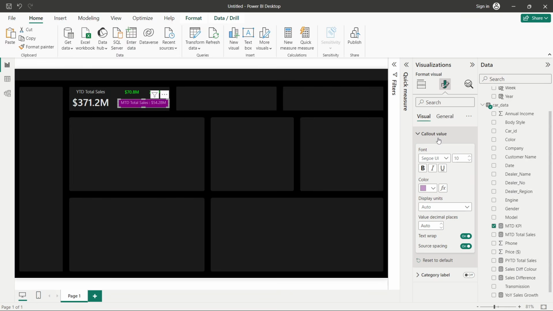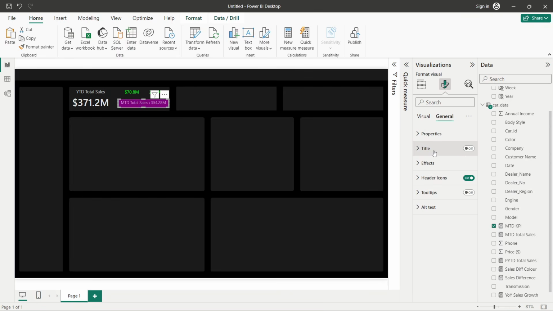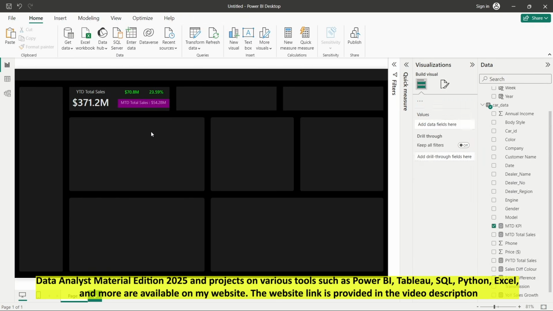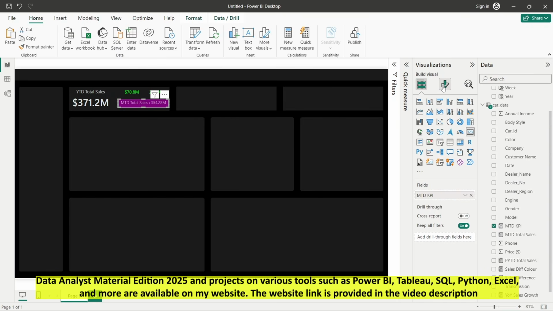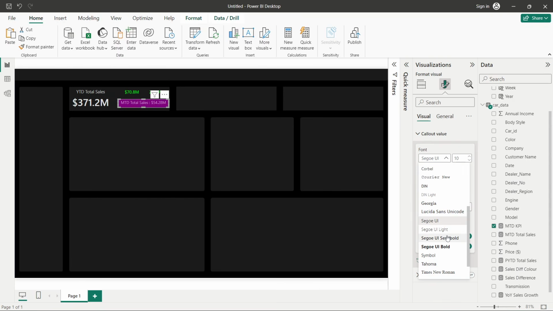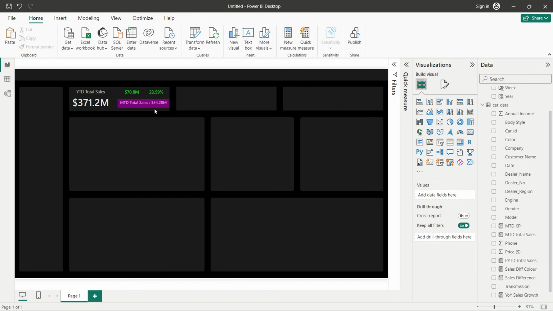Alright guys, and what we will do, just go in General and in Effects we will add a border, not required. Okay, so these are our month to date total sales. We'll just make it a little bold for proper visualization. Okay, perfect.